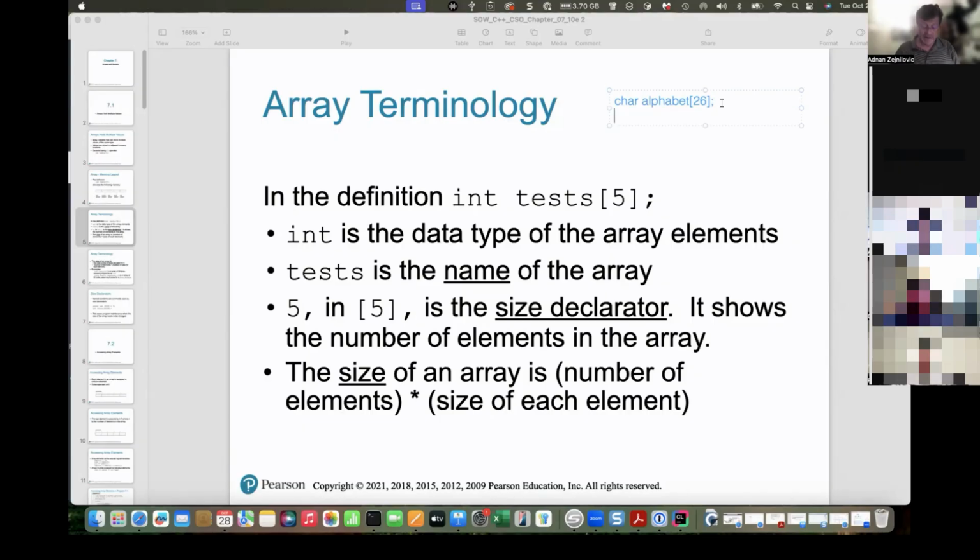Okay, let's try something else. Short, and let's say quiz scores. That's the name of my array. And let's say I have 10. How many bytes am I going to allocate here? Short is 2 bytes. How many bytes is my array going to occupy? 20. Very good. So 20 bytes. So you see how that works.